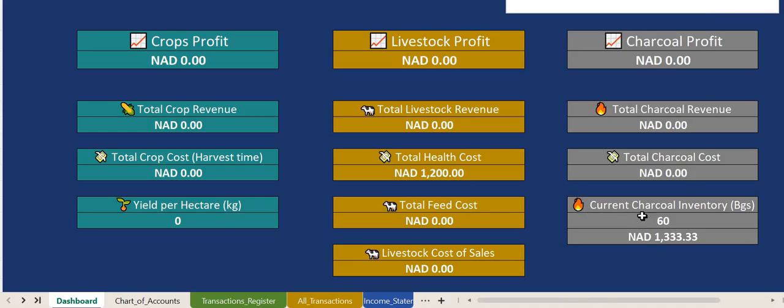It even tells you the current charcoal inventory, the bags that you now have, and their total cost right now. So the current value is the price of the cost to produce them. That is automatically calculated. This is not the potential price at which you're going to sell them. This is their current value in your books because you haven't made any sales yet.